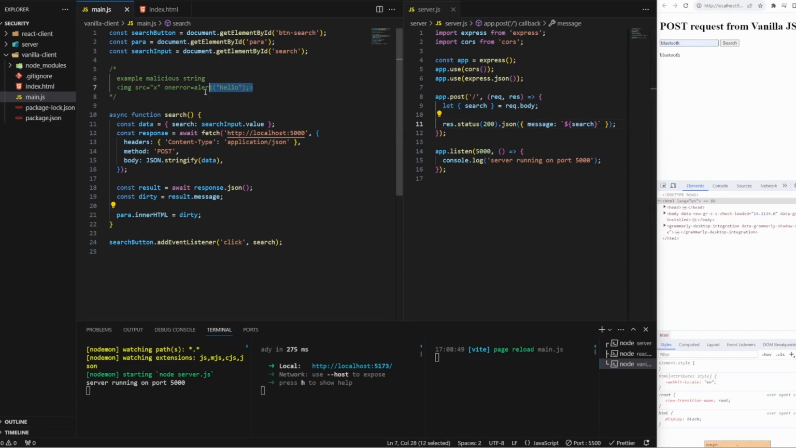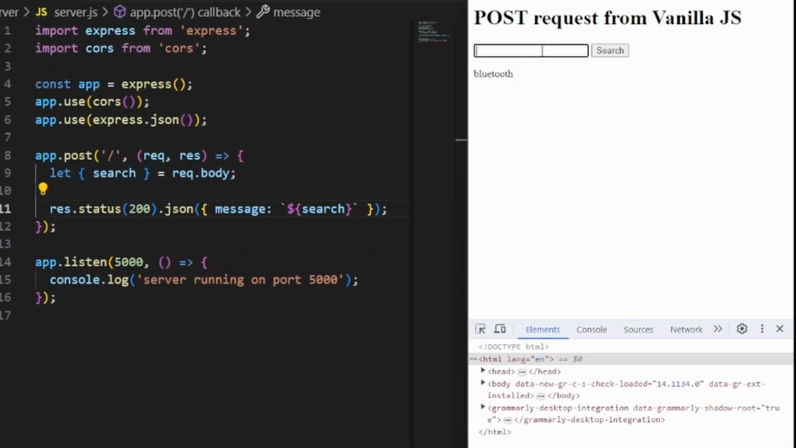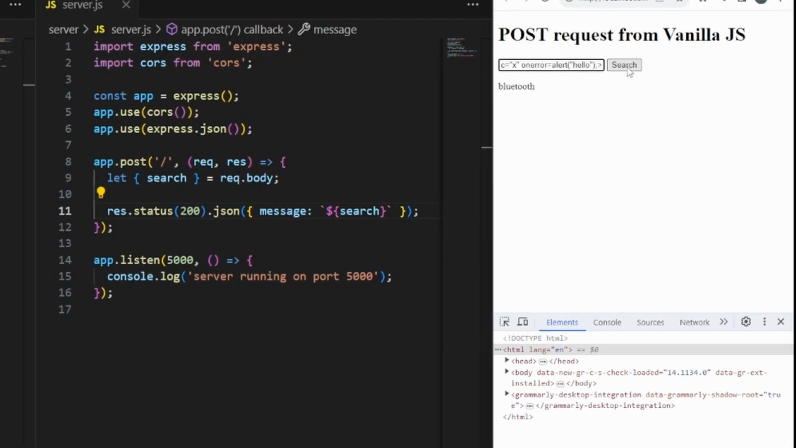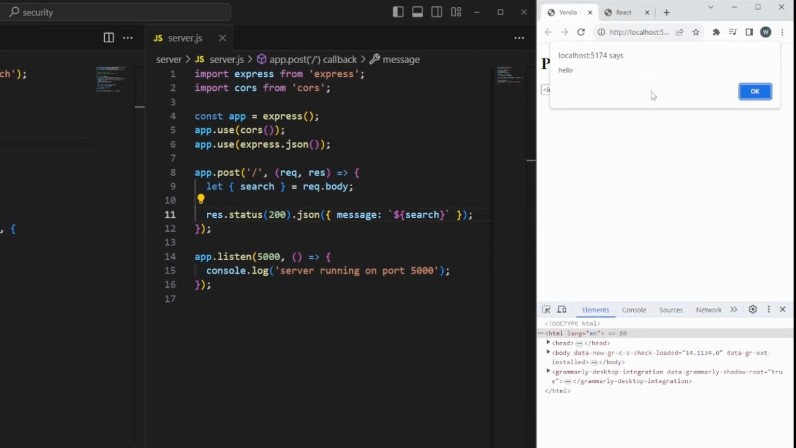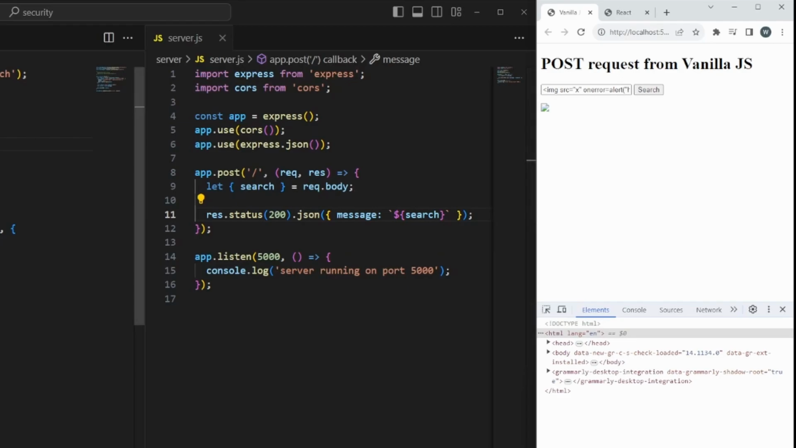Okay, so let's have a look at this cross-site scripting attack and see what happens. So I'm going to put in a new string. This looks really weird. I'm going to explain it in a moment, but look what happens when I press search. Ooh, that shouldn't happen. How did that happen? I've got an alert. JavaScript has been executed. So let's have a look at this string and see what happened.